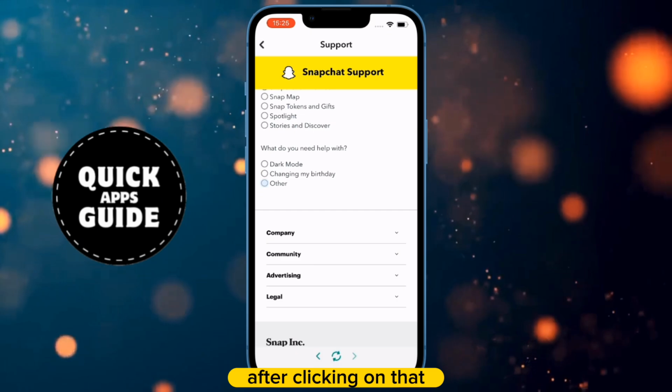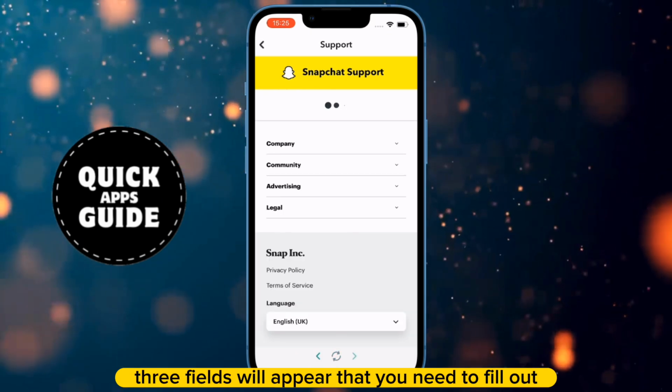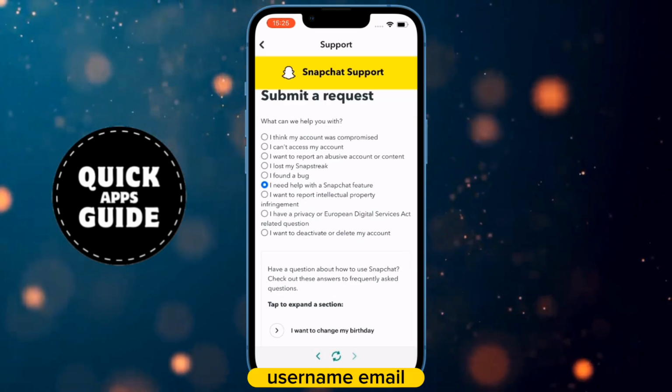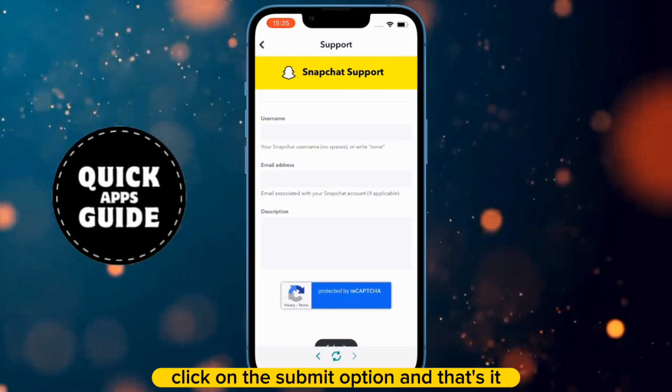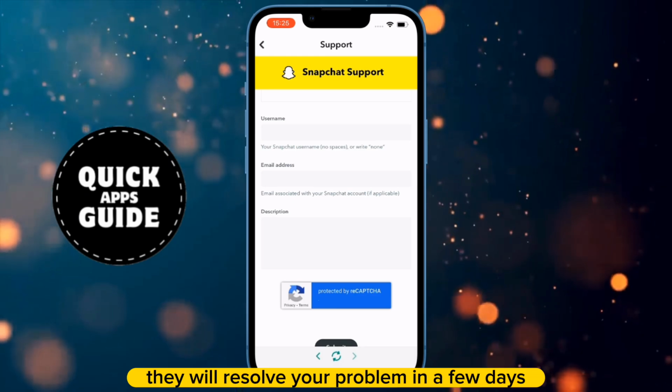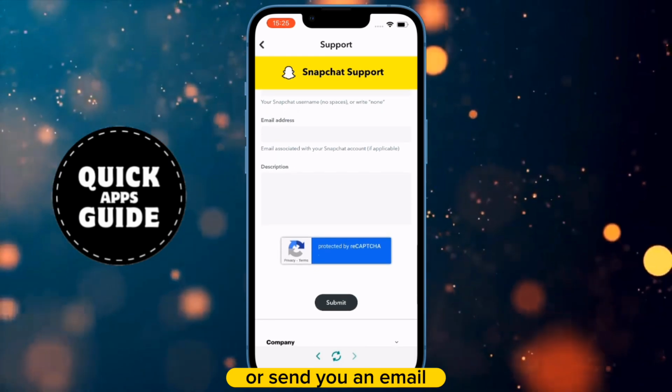After clicking on that, 3 fields will appear that you need to fill out: username, email, and then describe the problem you are having in the 3rd field. After writing it down, click on the Submit option, and that's it. They will resolve your problem in a few days or send you an email.